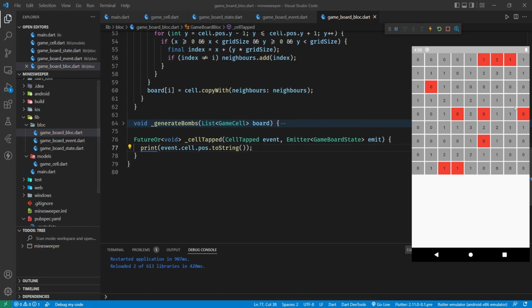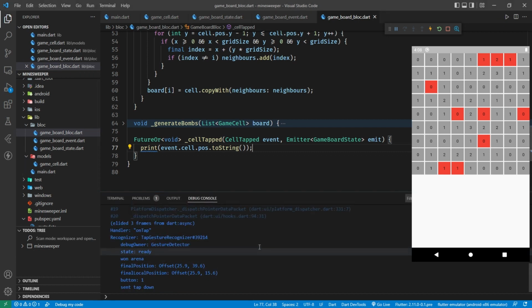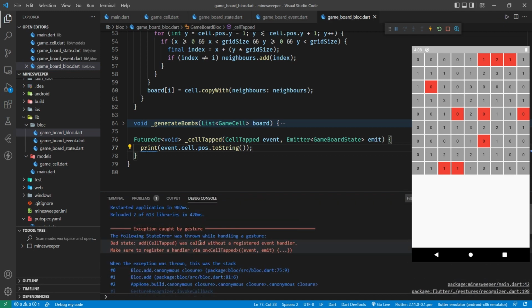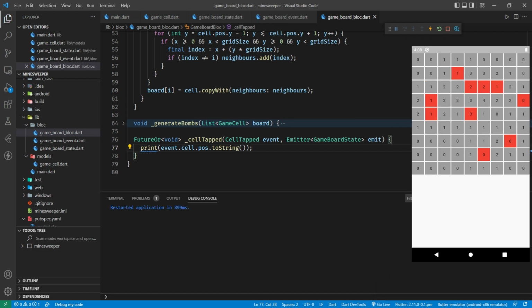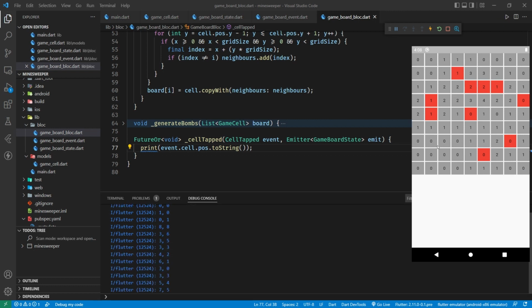Save that, and so if we tap the first one, it should be 0, 0, and we have an error. I thought I had refreshed it. Let's try that again. Yeah, can't have refreshed it. 0, 0, this should be 1, 0, and this should be 0, 1, and this should be 8, 8. Okay, so we know now that we're getting the tap, and we know that we're getting the correct cell that's being tapped.